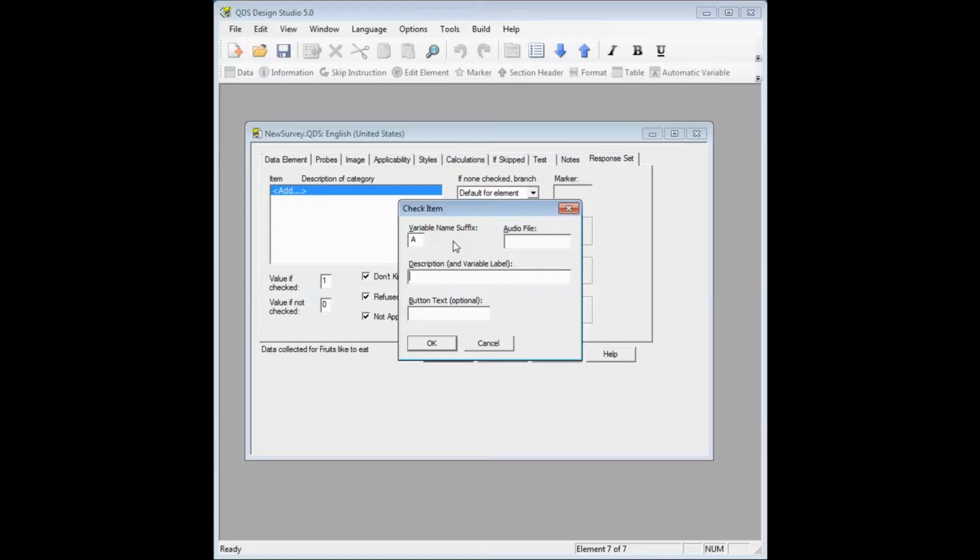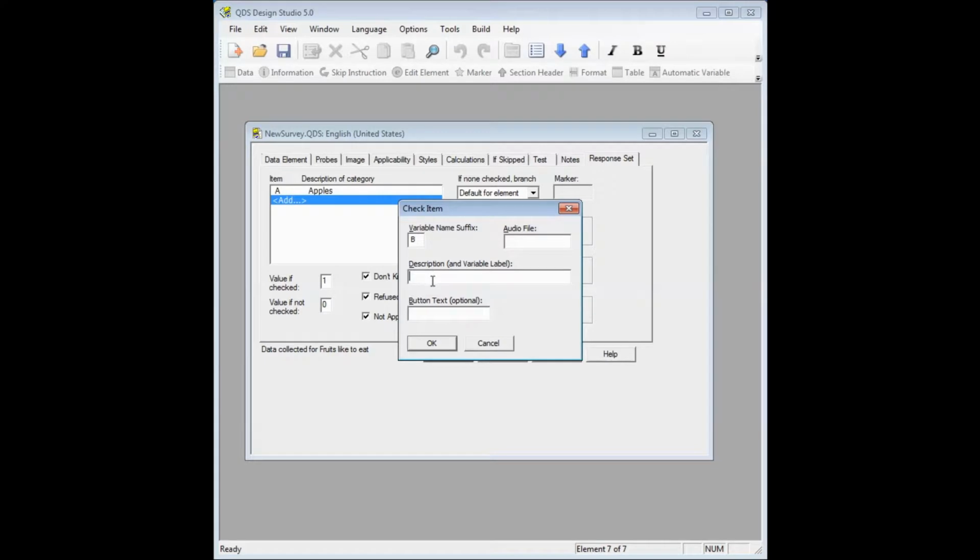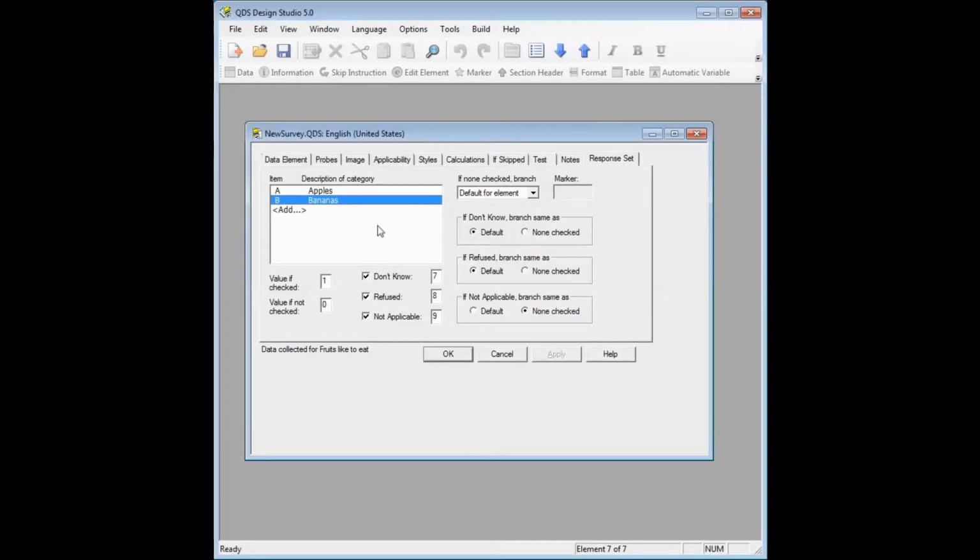Note that each check each choice has its own variable, which is called a component in the save data. Then in the description box, you're going to enter your text for the choice that will appear. And we're going to call this first choice apples. We'll go down and we're going to enter a second choice of bananas and say OK. And then we want to continue adding our choices. After you've completed adding all of your choices, it'll look like this.